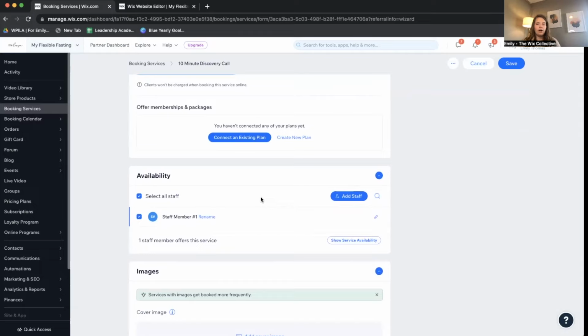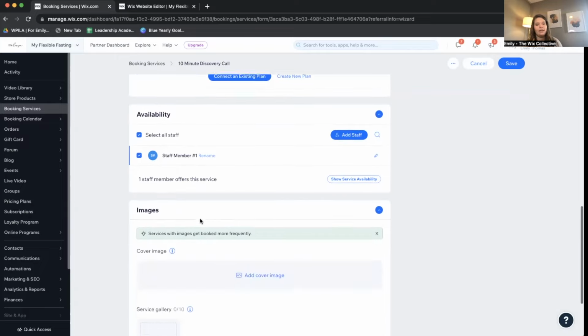Now, here are some of the cool features that Wix Bookings gives you. You can have several different staff be in charge of these bookings, or you can have several different staff be available for these bookings. So here we've got all staff members, select staff, add staff, show their availability. I'm going to show you in a second how to add staff members and then select them from this availability list. But for now, we just have one staff member, so we're going to select that.